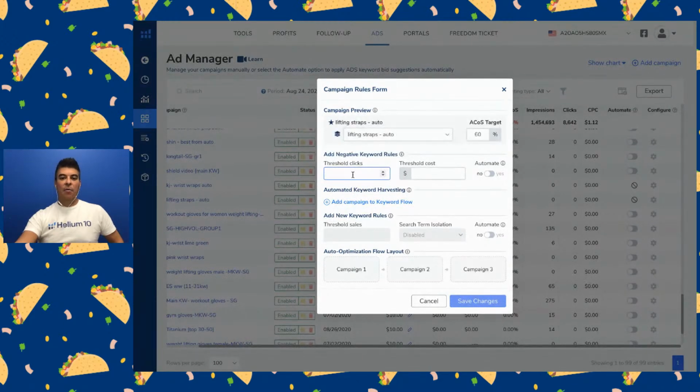But basically, you're going to add rules for your threshold clicks and your threshold cost. I'm going to do 10 clicks. I'm going to do, let's say it's a $40 product, so I'm going to do half of that at 20. I'm going to leave automation on because this is a brand new structure. So at this point, what I've done is added negative keywords to this one campaign. So if you wanted to do that, you could add just negative keywords to any existing campaign that you have.